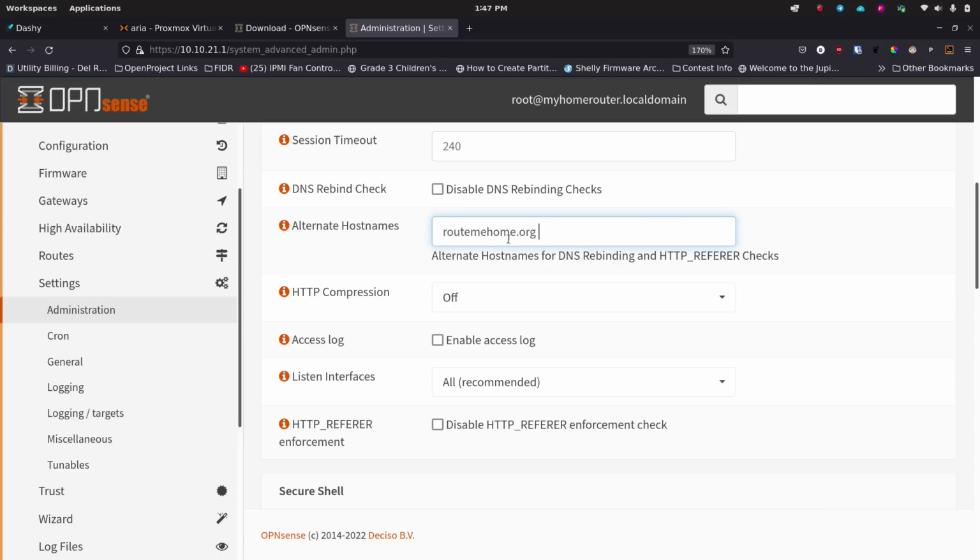If this isn't working for you for some reason, and I've had it where it doesn't, and I've had it where it does, you can also check this box. It says disable DNS rebinding checks, but it kind of becomes a security risk, so be careful with that one. It's better to type in the host names you're expecting to be accessed here. So routemehome.org. And then if I tried to go to mysite.routemehome.org, when it hits here, it's going to go, oh yeah, I'm expecting that somebody's going to try to access that through here. And it says, okay, let me check the firewall rules, and so on and so forth. So this is another important one to set up.